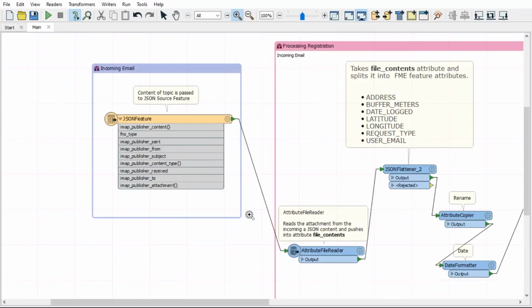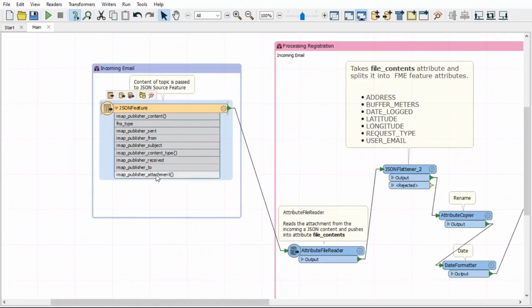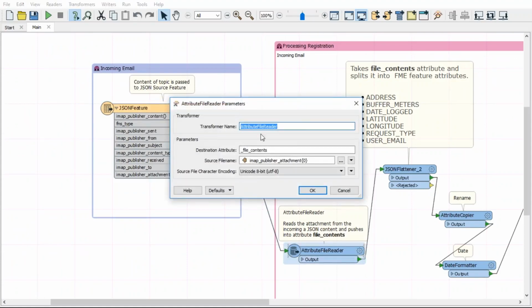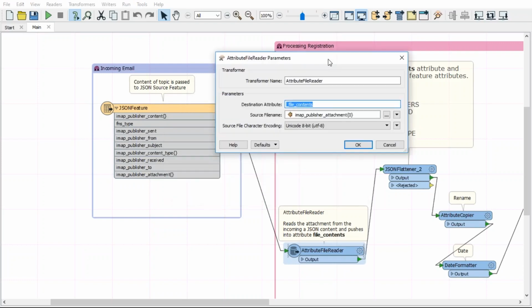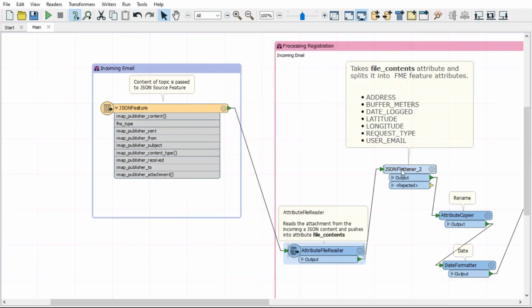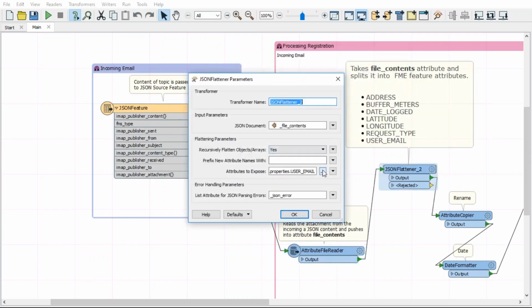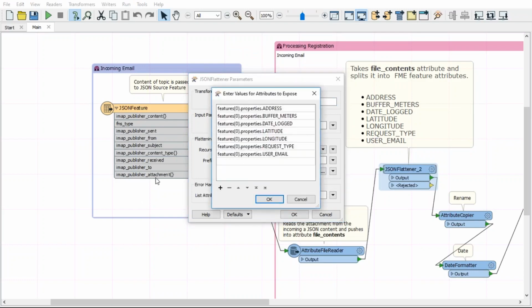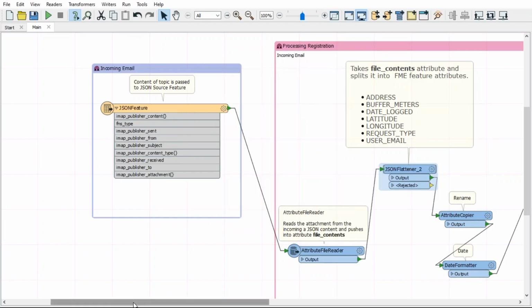So if you zoom in, feature, and then it's reading in the email content. So we pass that into the workspace. The attribute file reader then reads the file source file. So this here, the publisher _ attachment, we're pushing all that data into an attribute called file content. And then using the JSON flattener, we're able to extract those attributes out of that attachment. So the address, buffer meters, lat long, date logged, and particularly the user email. So that's the important part.